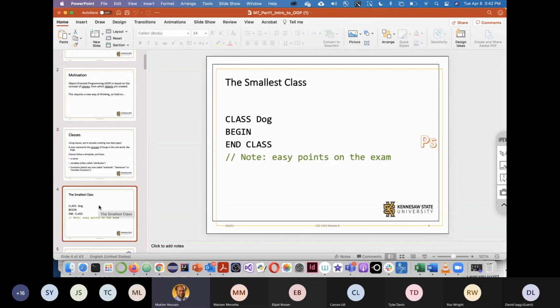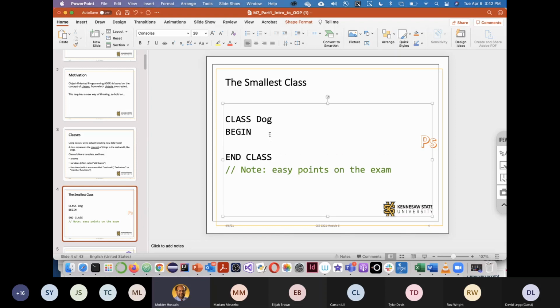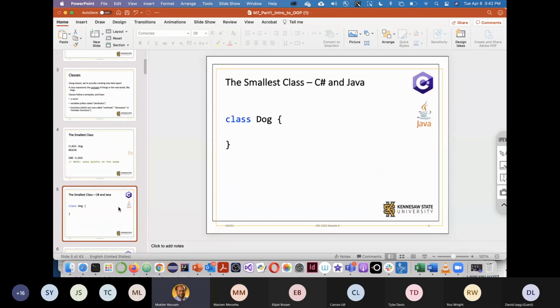Then we learn the structure of a class. It starts with a class keyword, and this is in pseudocode format, and then it says begin and then it says end. I ask everybody, my students in my class, please do not try to write pseudocode for class declaration. It's difficult. Instead, writing a class in program format is easy.